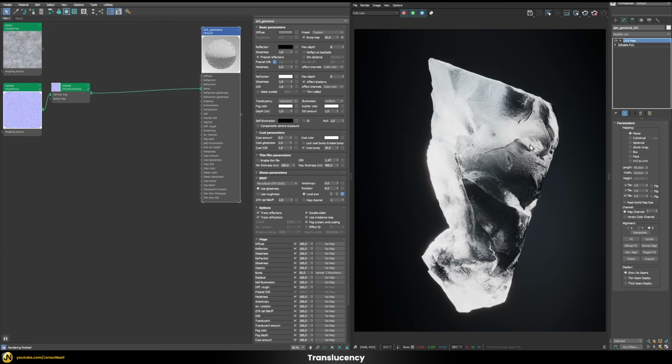Once you enable this, you can see it looks exactly the same, and that's why we have to play with the different parameters in here. Let's start with the fog color. Using the fog color, you can control the attenuation of the light. So you can define how transparent an object appears depending on its thickness, so that thinner parts of the object appear more transparent than thicker parts of the object.